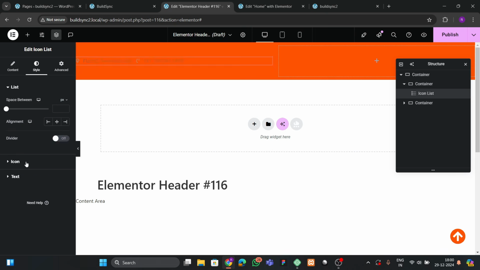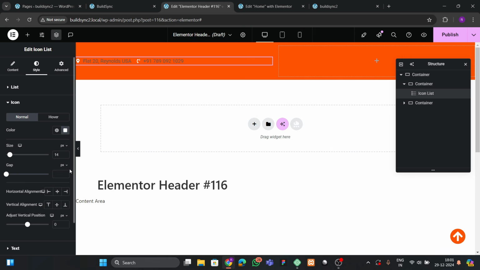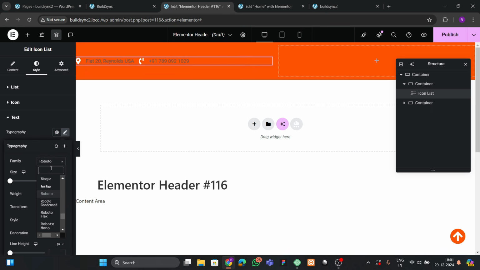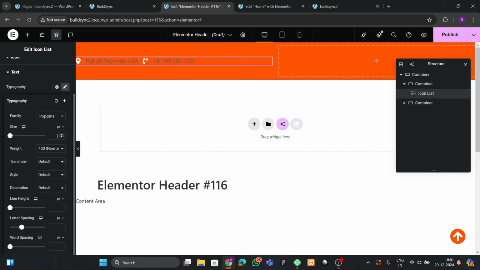Okay, then here we can go to this icon, and here we can make this white 20, and here we can add the text to the poppins. Okay, we can increase this to this.